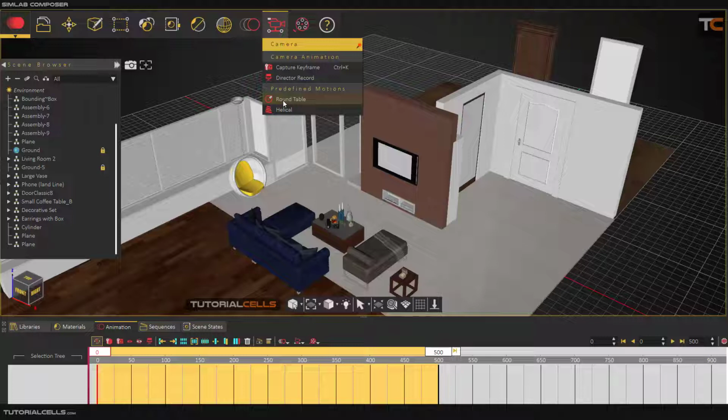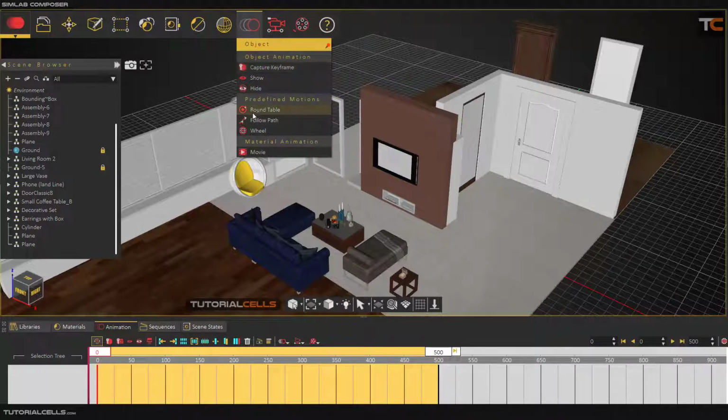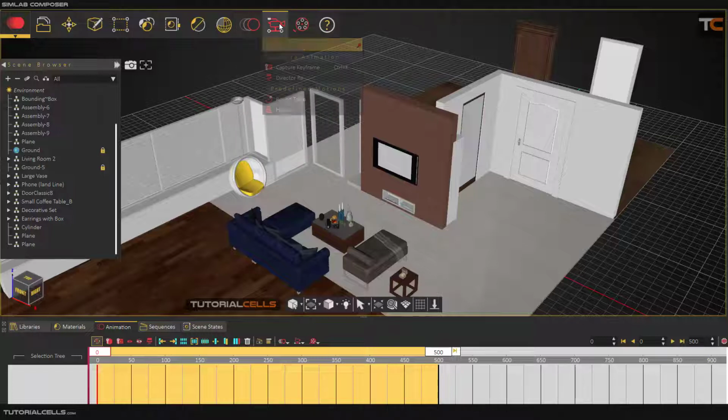If you want to, for example, use round table, we have two round tables. As you can see, we have one round table here. This is for object, and this round table is for camera. When you want the camera to go around a specific object, you have to use that.